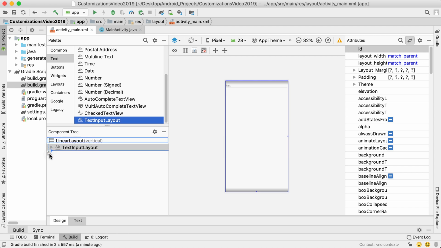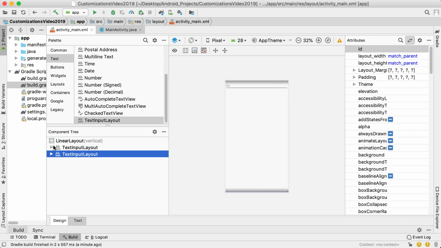Look at the dotted line. It must be inside of the linear layout, not inside this text input layout. So inside the linear layout, move it down the side and you can see it's going to place it directly after that one, so it should be at the same level. If it's not, just delete and try to drag it again. So we've got two text input layouts there.